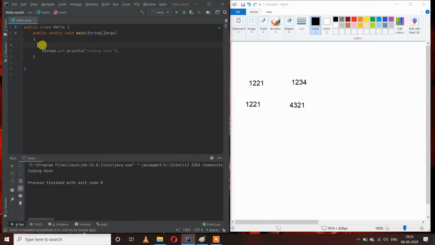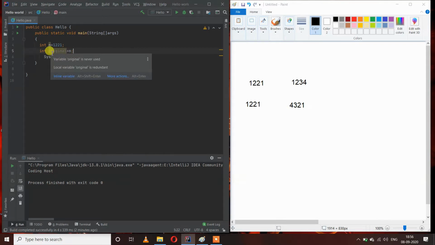So in the program, first I will take an int n variable and initialize it to 1221. So this is our input number. After that I will take an int original variable and initialize it to n. So I have passed the value of n inside this original variable.